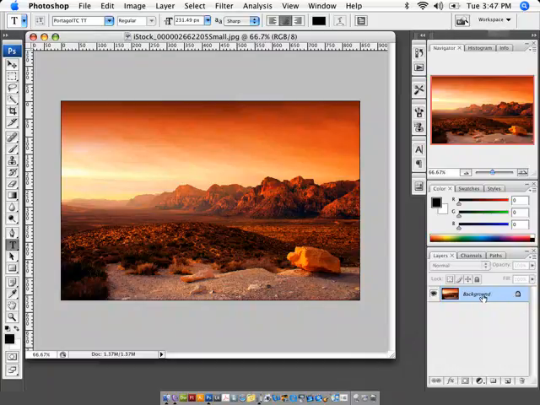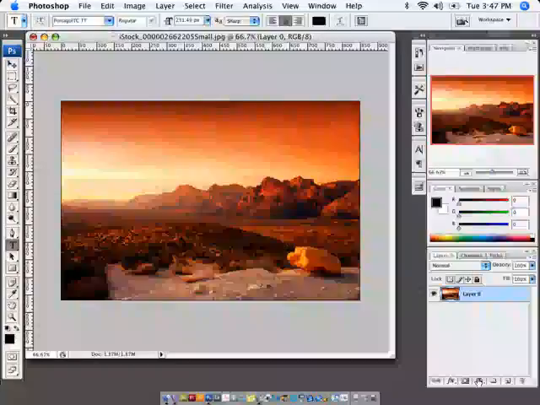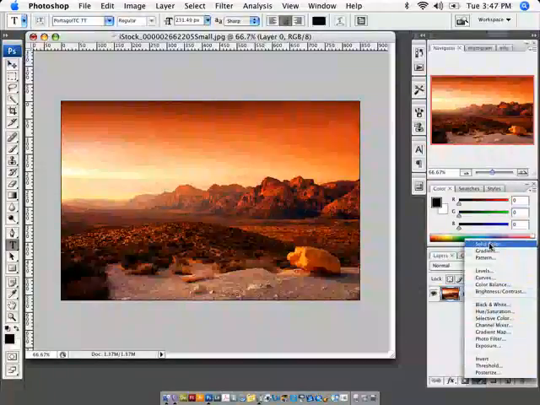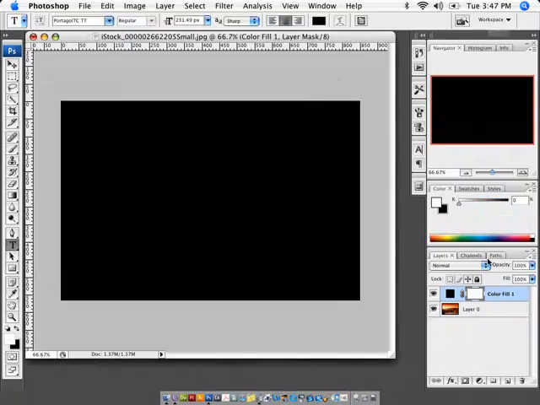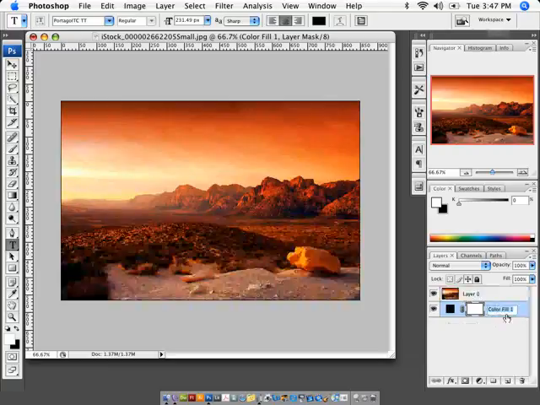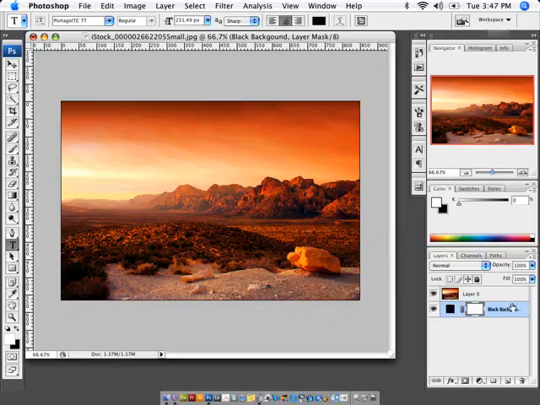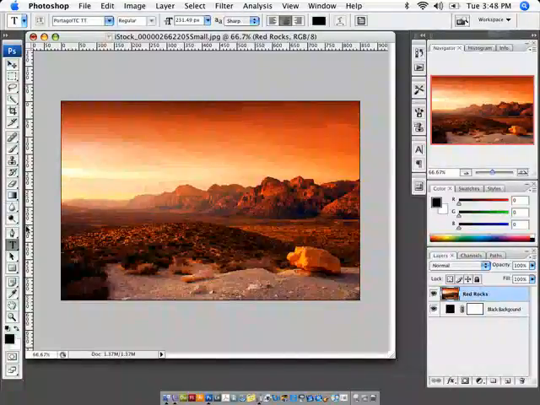Now what I'm going to do is unlock this background layer by double clicking, and I'm going to create a new solid color fill layer. I'll fill it with black and I'll click OK. I'm going to drag that under there. I'm just going to double click on the name and call it black background. Once we have that, I'll double click on this layer and I'll call it red rocks.